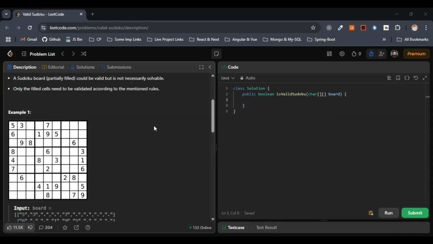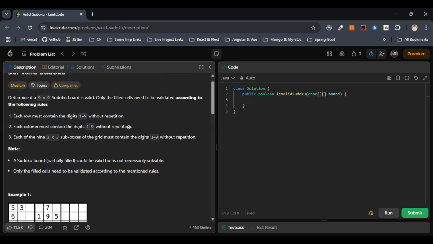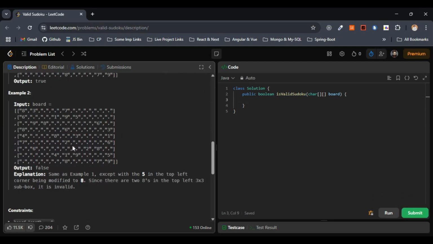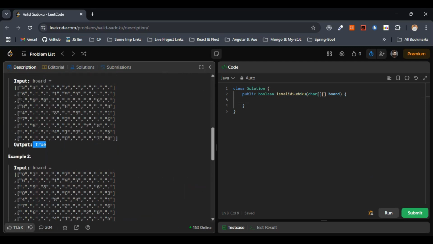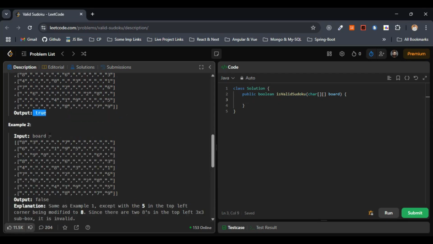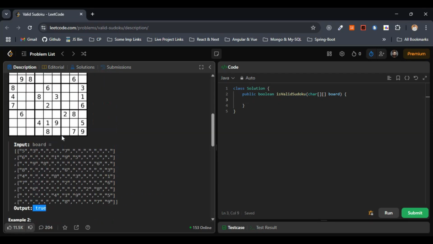The question is completely clear. So first, let's discuss the approach by taking the first example along with the complexities, and then after that let's write the code. This is a simple one. We have to get the output true in this case. I'll explain example one, and you can try it out in the same way for example two.